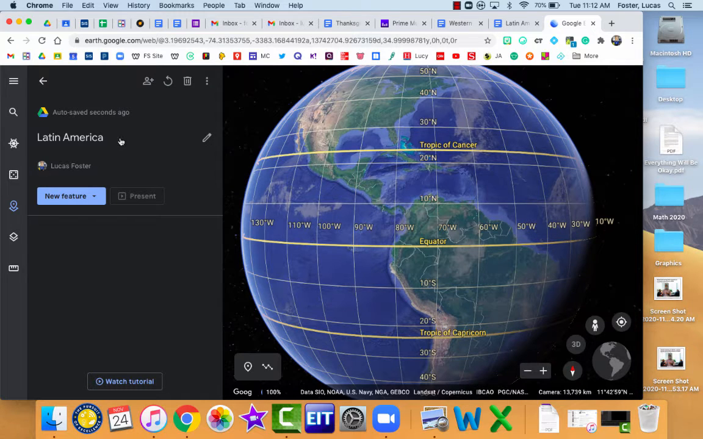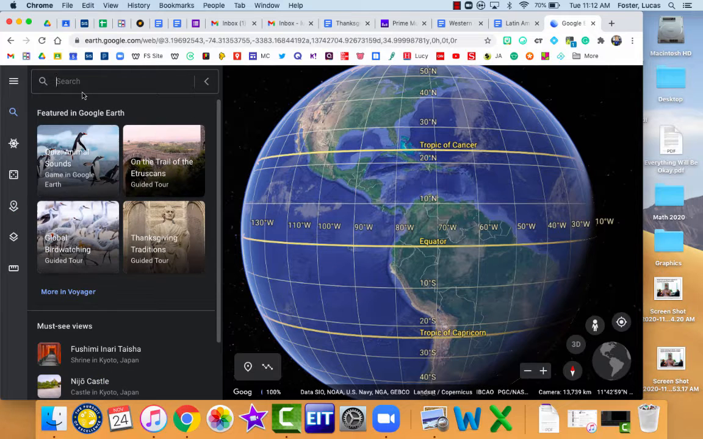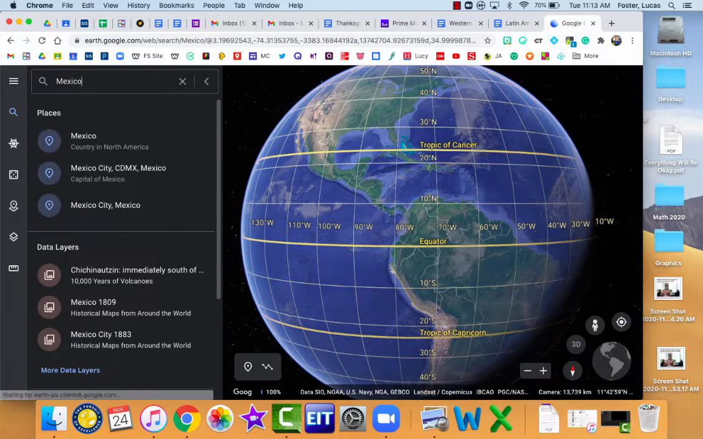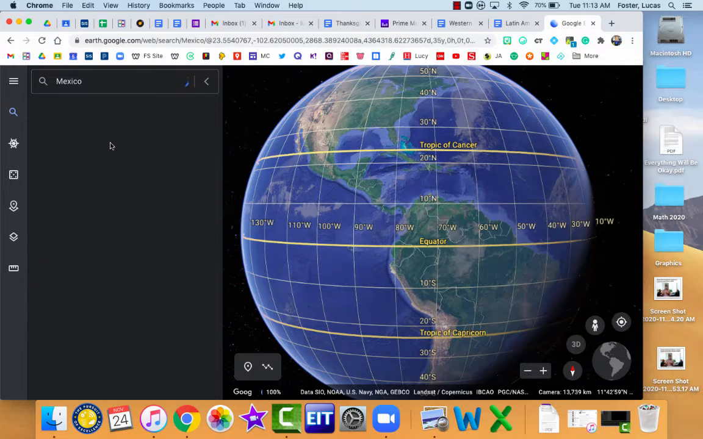Okay. What I'm going to be doing is adding features to this. We're going to add four features: Mexico, Central America, Caribbean islands, and then South America. And this should work pretty well for us. I'm going to click on New Feature. And then I'm going to use this search to add a place. So I'm going to click that. And then I can use this search window up here. So I'm going to start with Mexico. Mexico. And it pulls up Mexico for me.